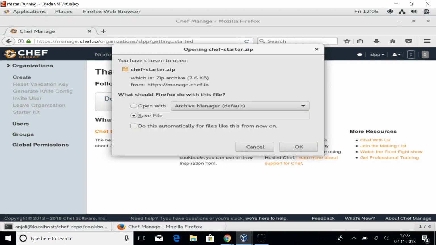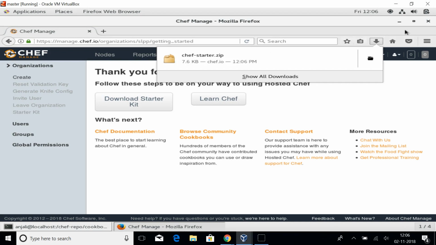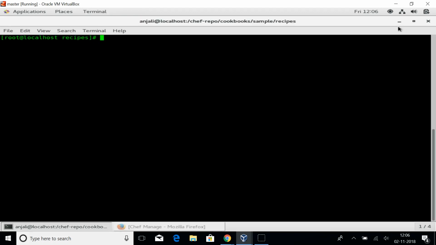You save the file. So this gets downloaded. The Chef starter kit is the key to connecting your workstation with the server and the server with the node. It has a tool called Knife, which we'll come across later in our demo. This Knife is what takes care of all the communication and the transferring of cookbooks between the three machines. In our case, the two machines, the workstation and the node, and the one server.